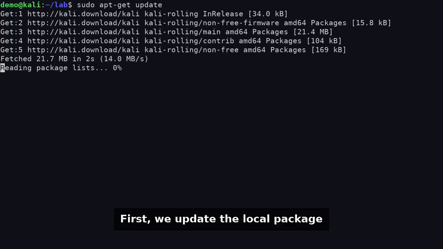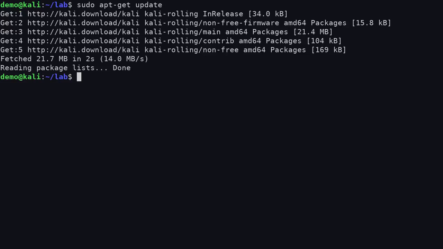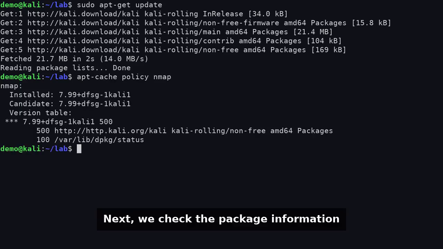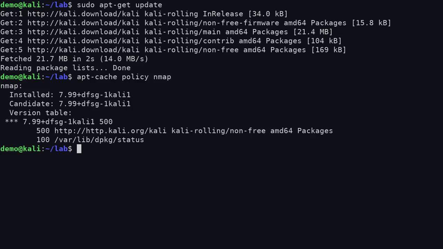First, we update the local package repository lists. This ensures we have the latest information on available packages and their versions before attempting an installation. Next, we check the package information for nmap. This command shows the available versions and confirms that the package exists in our configured repositories.